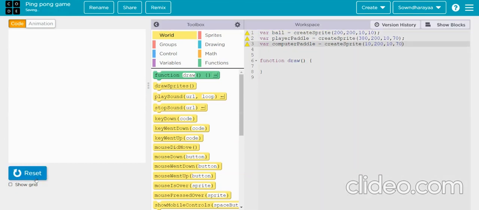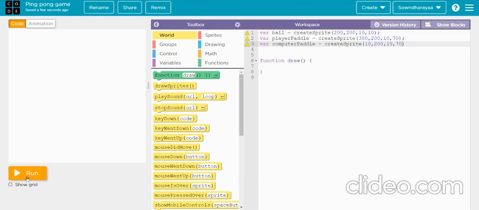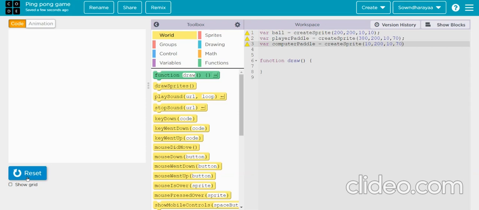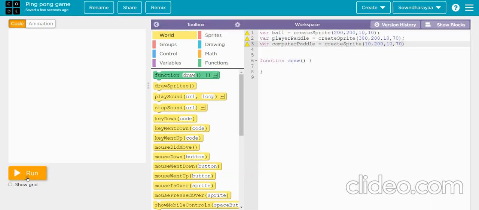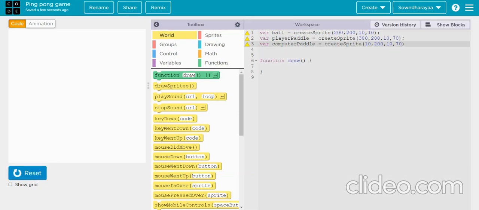Now I run it. Okay, can you see that it is not displaying? Can you guess why?